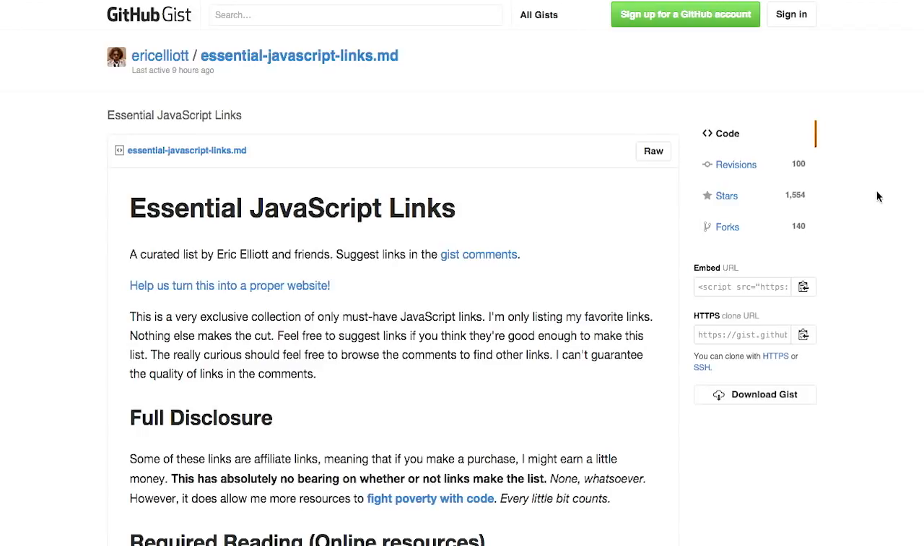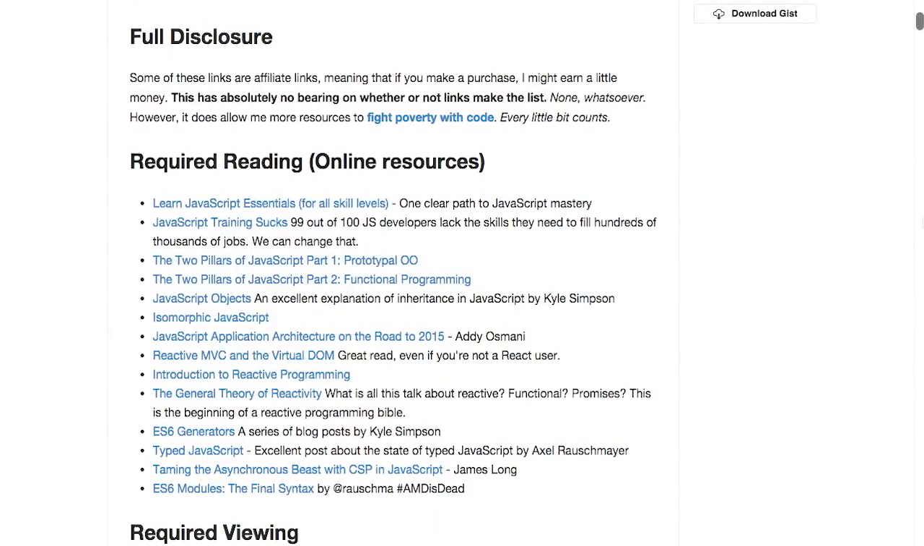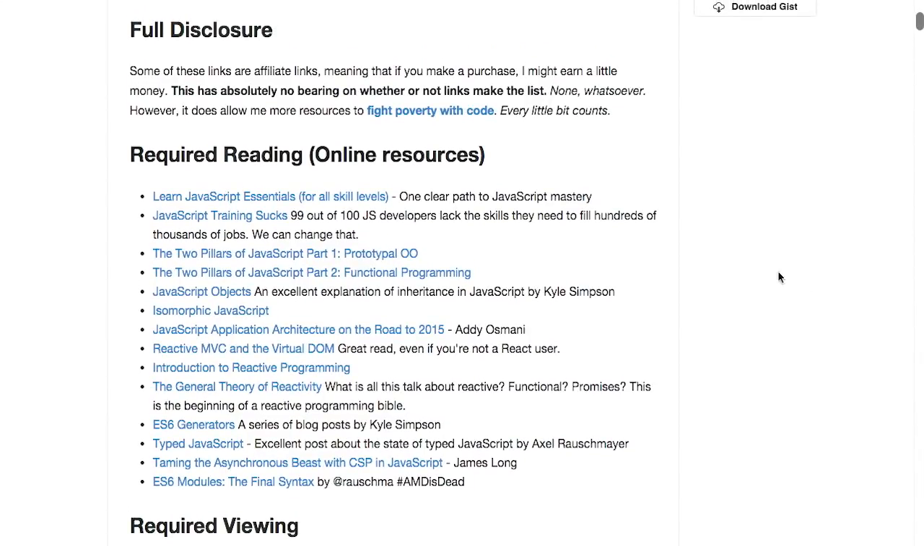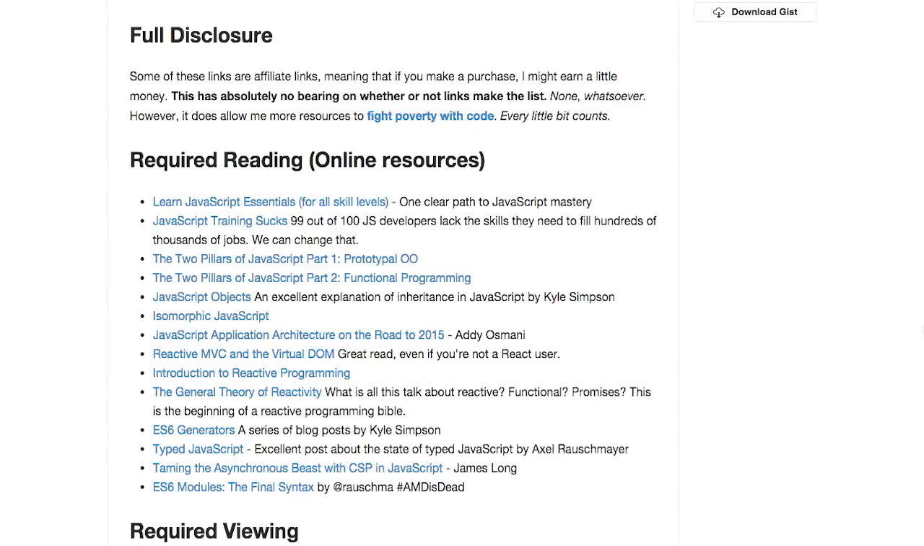Next up, we have a collection of essential JavaScript links. This is a wonderfully large collection of, you guessed it, links about JavaScript. Now, this is opinionated, and the author also would like to say that it has no bearing on whether or not the links make the list. Some of them are affiliate links, so that's just a little disclaimer that we have up front, and also not in cahoots with the Treehouse Show.